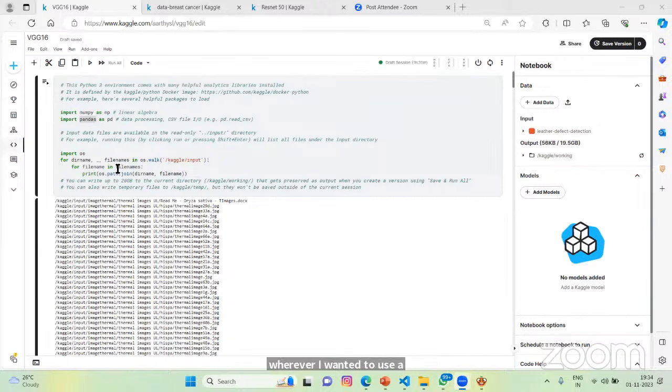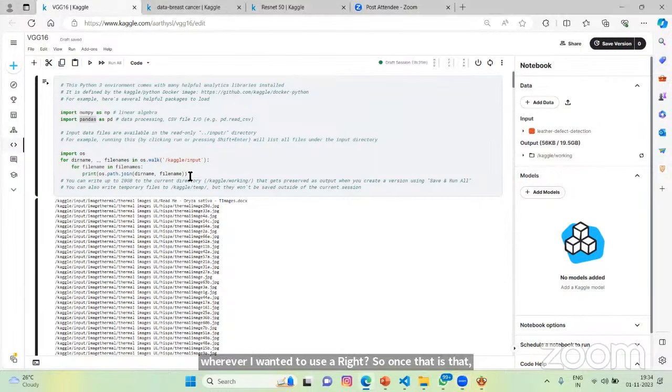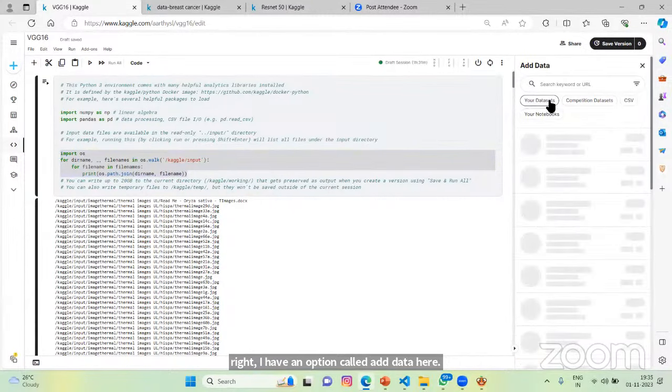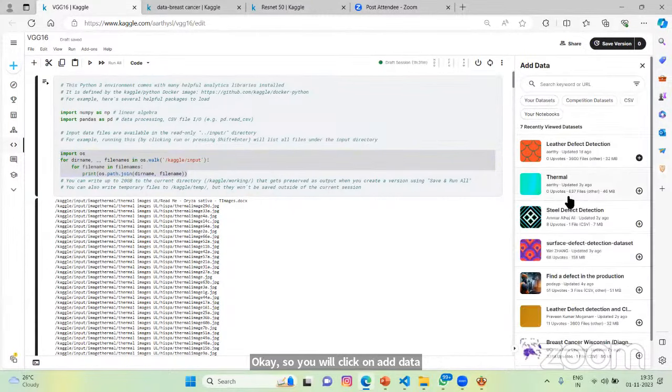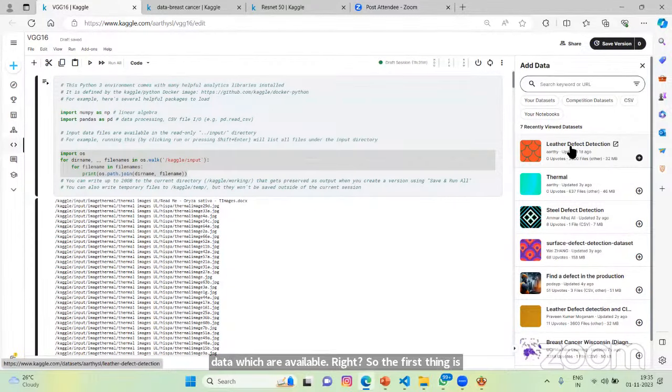Once that is done, I have to load the data. For loading the data, when you look at this corner, I have an option called add data. You click on add data and it will find the data which are available. The first thing here is that we are going to look at leather defect detection. This data is already loaded. If you want to load the data, you just click on the plus sign.